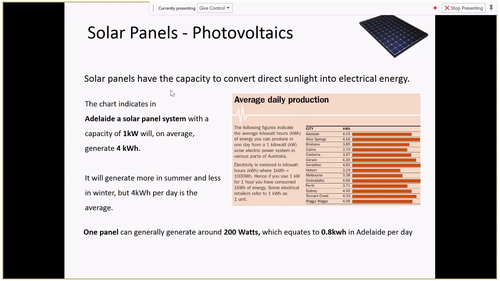So solar panels have the capacity to convert direct sunlight into electrical energy. The chart indicates one panel, well, I'll just skip to the bottom here to make a bit more sense of this. So one panel can generate around 200 watts, which equates to 0.8 kilowatts in Adelaide per day. So it may be a certain wattage of panel, but given sun angles, time of sun, and efficiency of panels, we get different measures of kilowatt hours produced for that same panel for different locations.